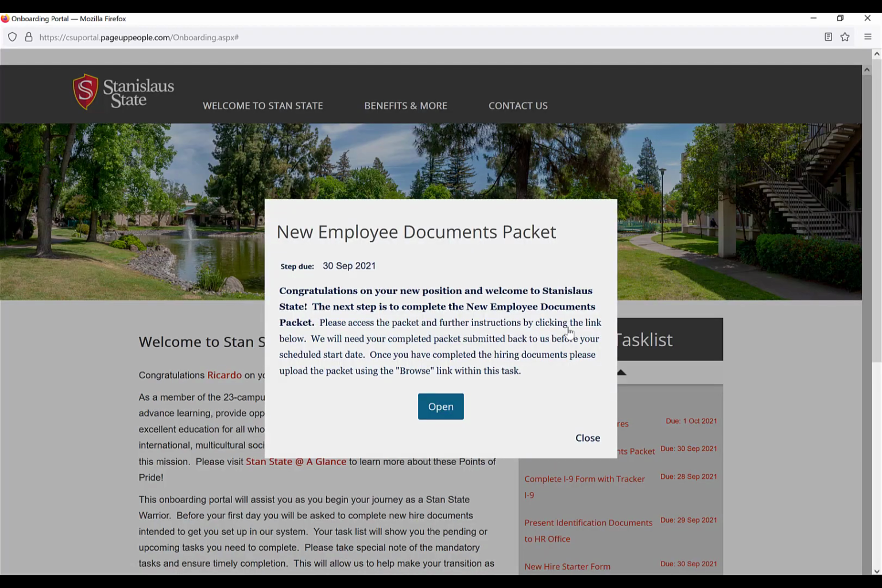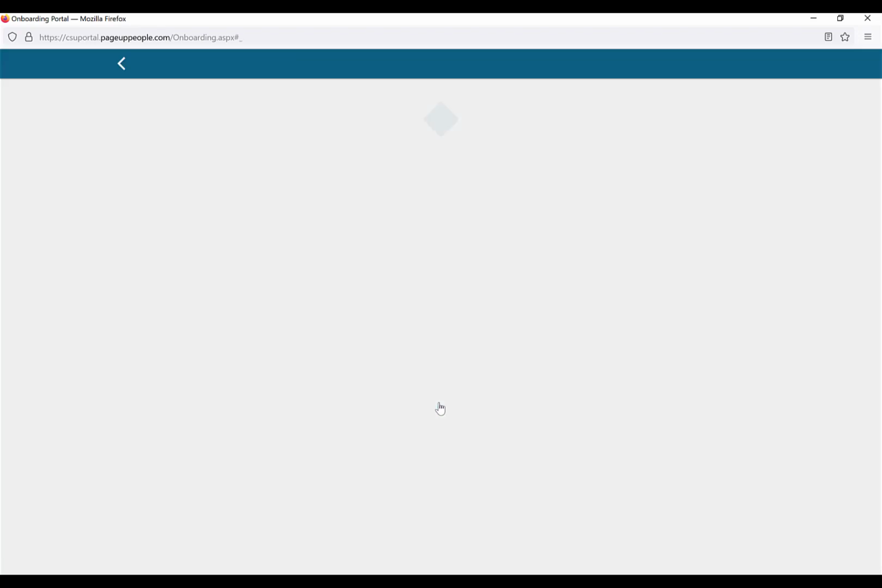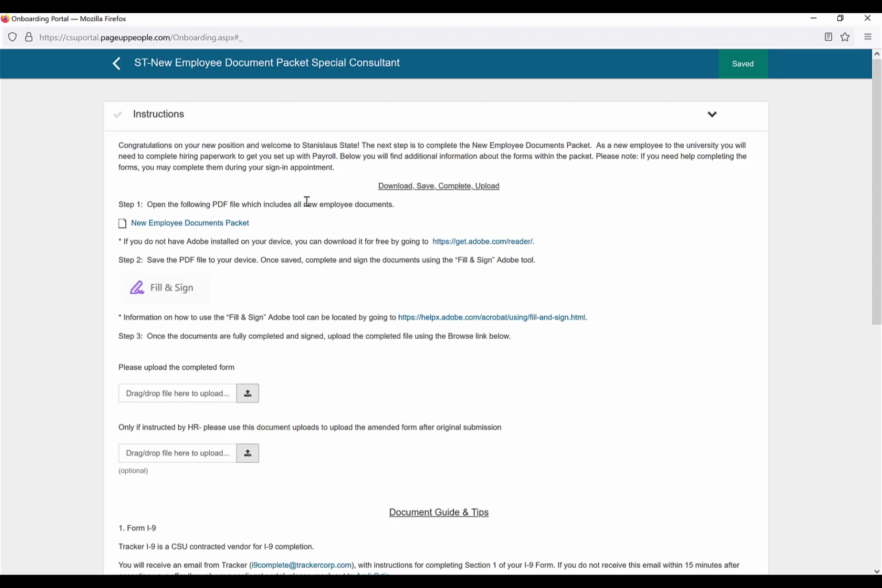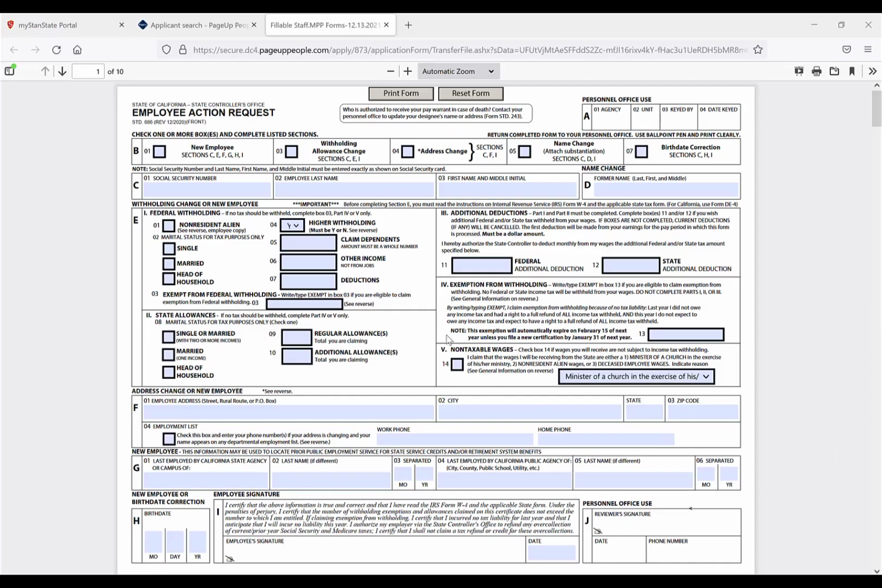But once clicking on that link, it'll pull up a small pop-up window, and you'll want to click the open button at the bottom, and then that'll take you to this web page where you'll be able to download your new hire paperwork. This is the paperwork for part-time and full-time staff.